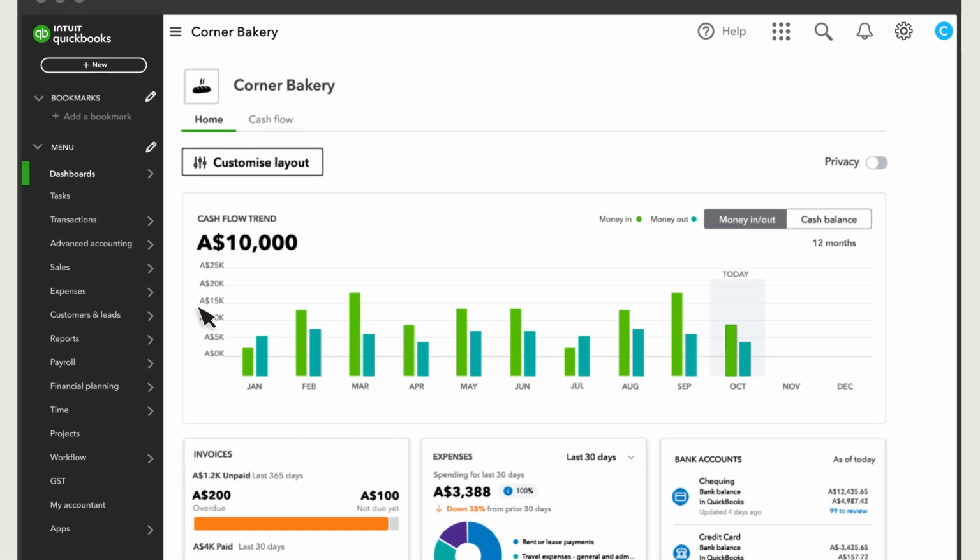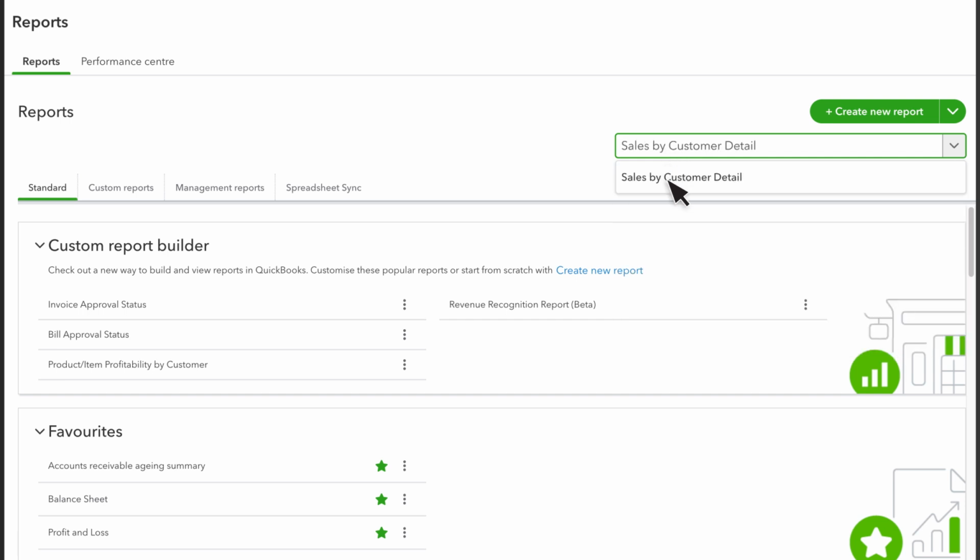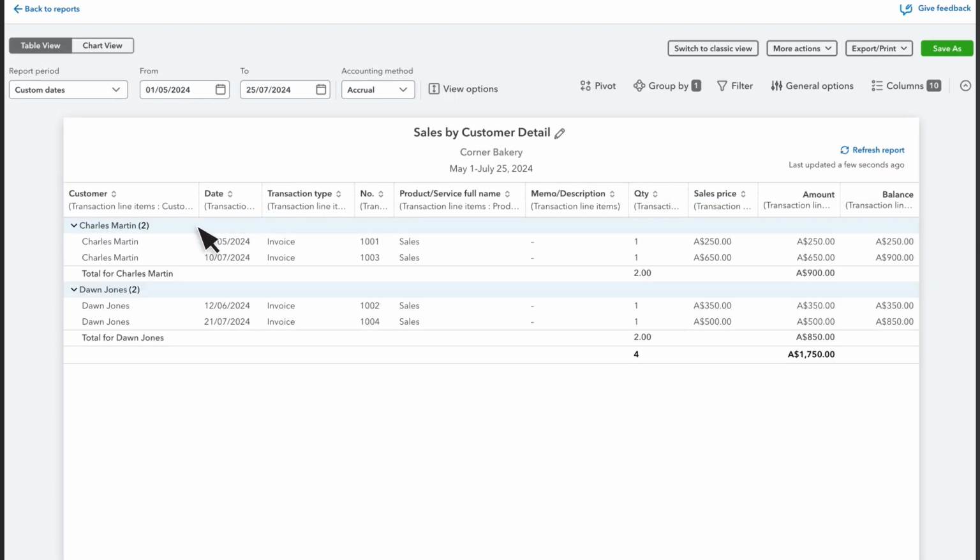To start, select Reports, then search for the report you want to run, such as Sales by Customer Detail. This specific report displays sales details grouped by customer and project. Let's customize the report so that it shows information for sales over the last 2 months using custom field data.